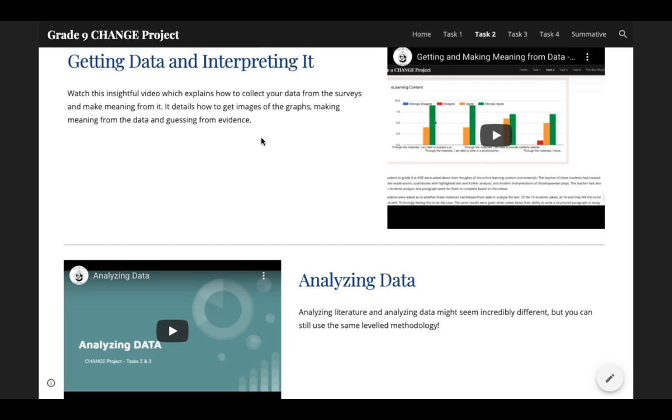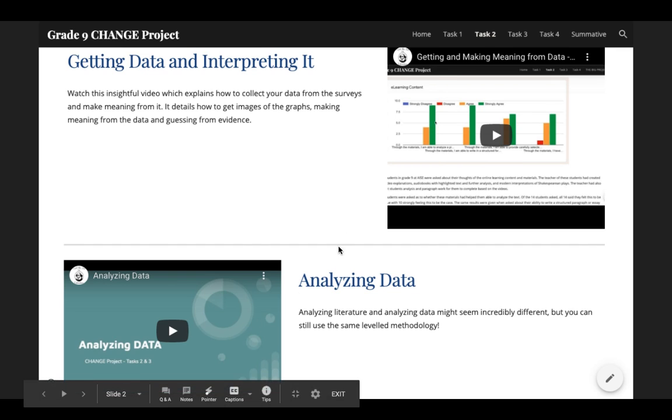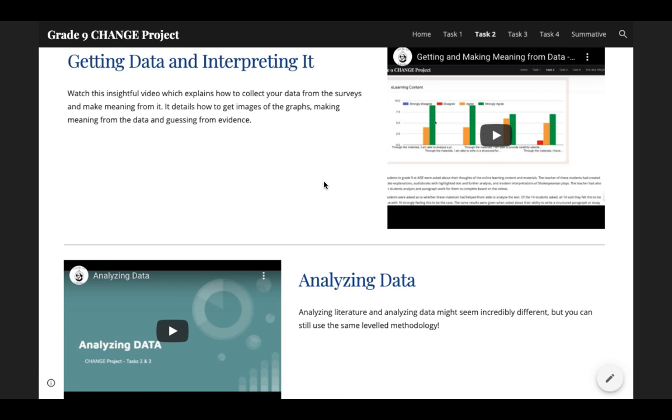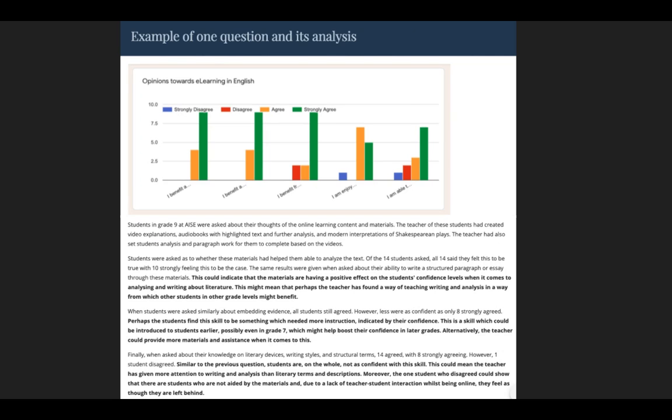Now, if you go on the website, you'll find 2 videos on getting data and interpreting it and analysing data, along with other videos that might be helpful, but these 2 are definitely pertinent to the stage we're at now. And there's also an example of 1 question and its analysis, which I have done. And there's a video explaining this as well.